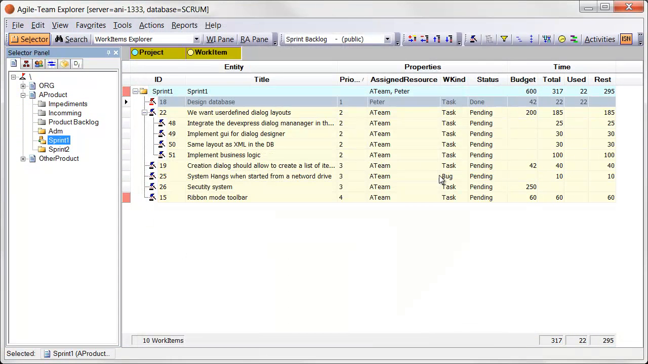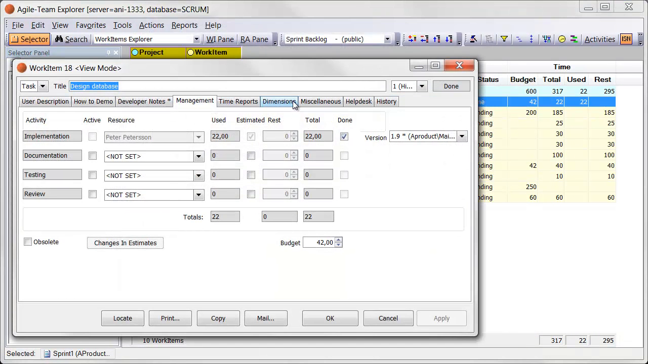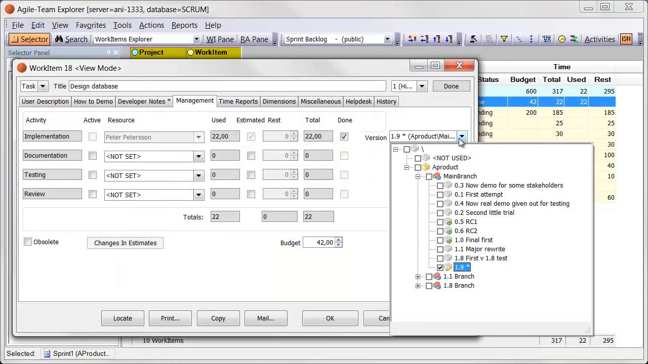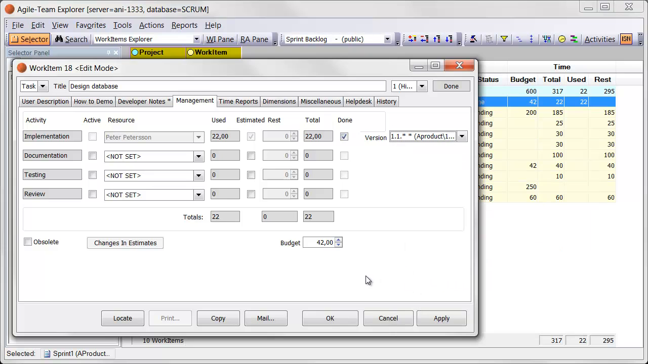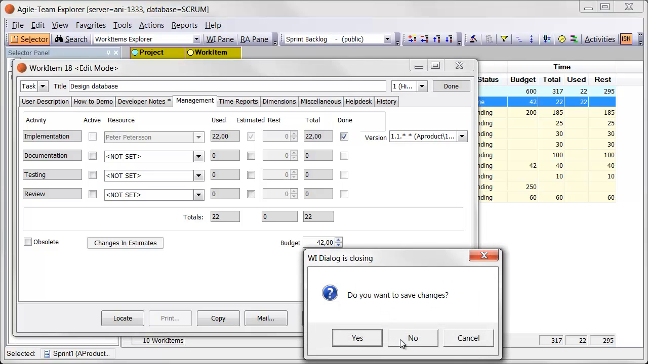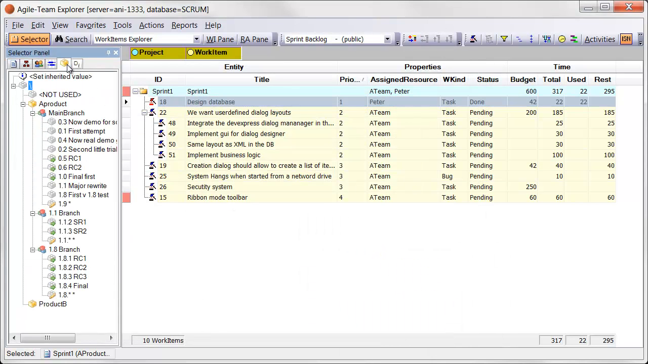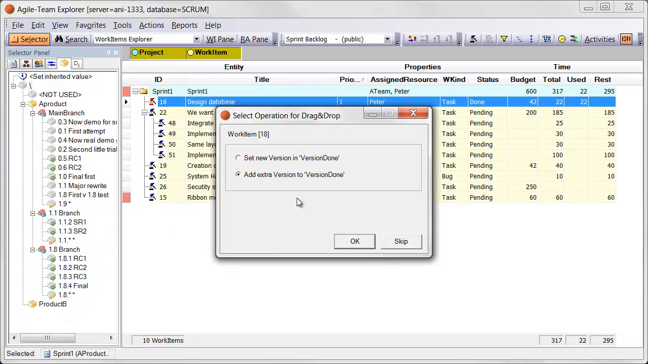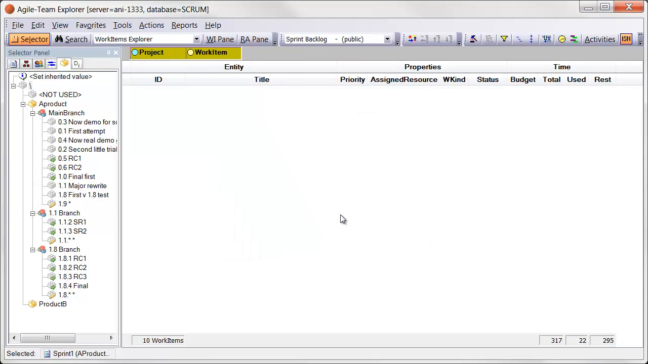In the cases when a fix is applied to multiple branches, it is needed to manually mark the extra branch after having marked the implementation activity done. Agile-Team will automatically assign the current version for these branches to the work item. An alternative to marking this in the work item dialog is to drag done work items to a version node to indicate that they are solved in this node also.